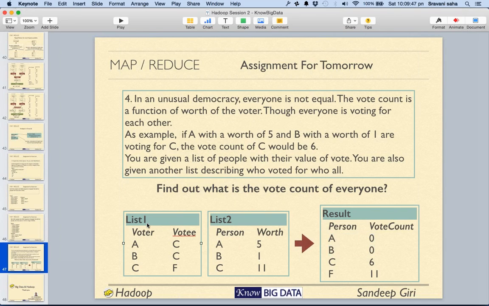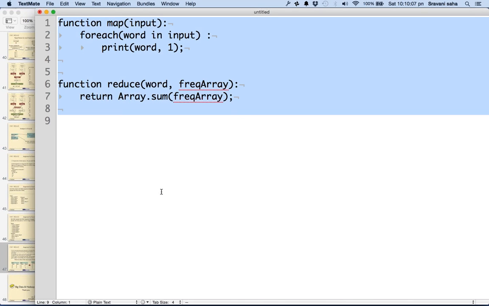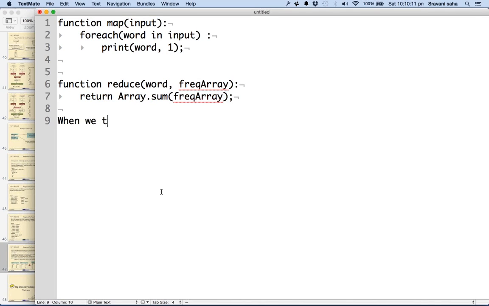You are given two lists, list 1 and list 2. Okay? And what we are expecting out of it is this. All right? So before we think about this problem, I would like to tell you a few more things. So when we tell Hadoop, we give the following inputs.